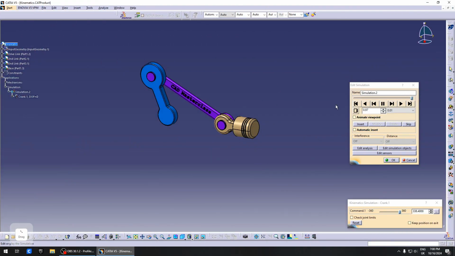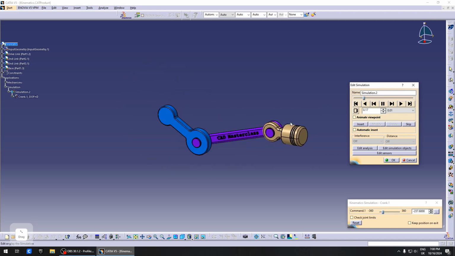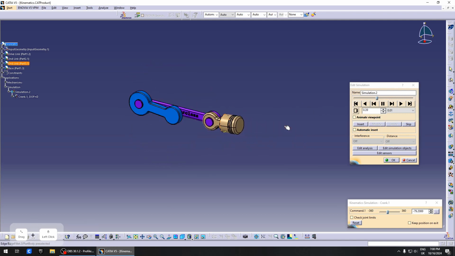Hello and welcome back to my CATIA V5 tutorial series. Today we'll be learning how to do kinematic simulations in CATIA. By the end of this video we will learn how to build this wonderful slider crank mechanism, I think it's called, and understand the different types of links between the parts and how to use them.